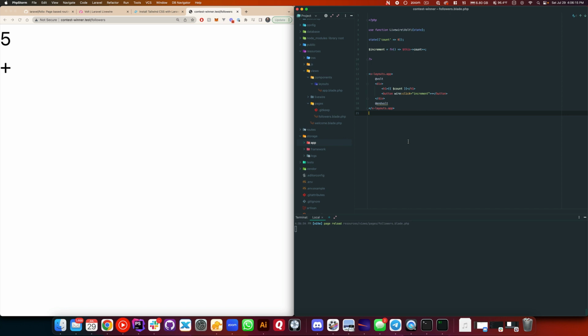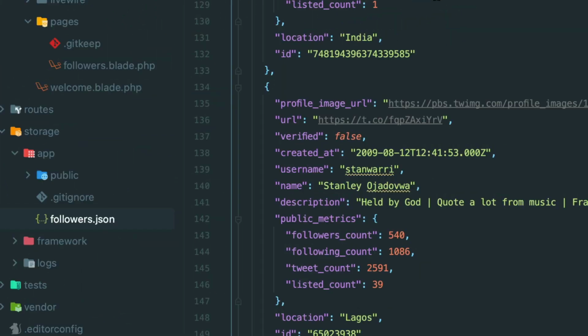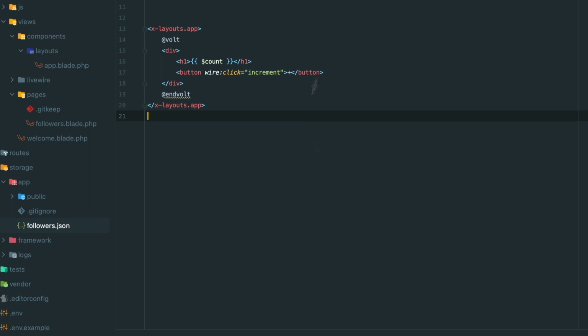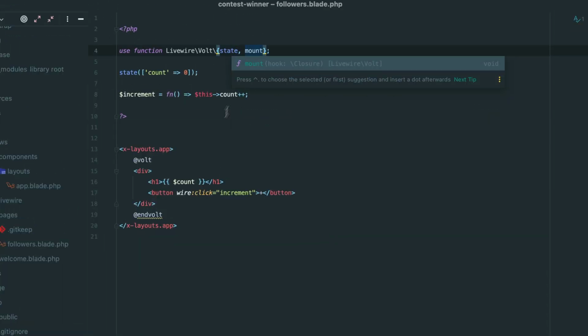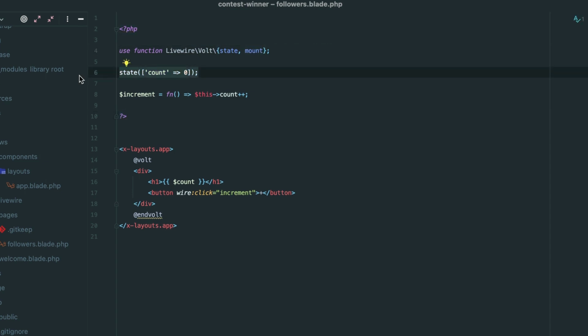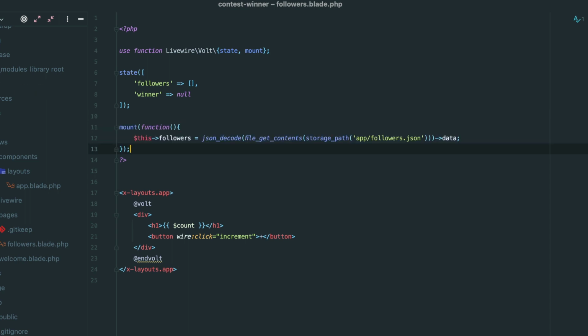Perfect. To save some time, and because this isn't really a Twitter API tutorial, I went ahead and grabbed the JSON representation of all of my followers. I went to storage/app and added my followers.json file right here. Back inside of my component, now I can include the mount function, and inside of the state function, I need to update the variables that we care about. Followers and a winner. Next, inside of our mount function, we need to get that JSON data from our storage path, JSON decode it, and grab the data array inside of it.